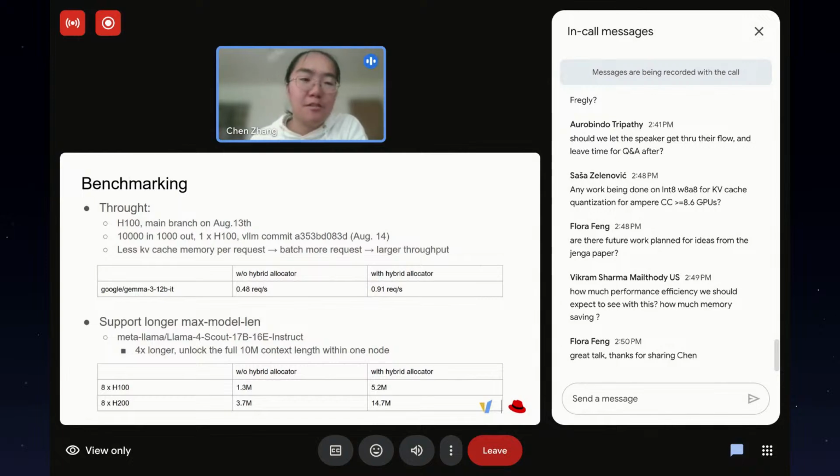And how much is the memory saving? For long sequences, the memory saving is similar to the layer ratio. For example, for a model with 20 sliding window layers and 10 full attention layers, and for a pretty long context, then we can save about 60% of the memory.